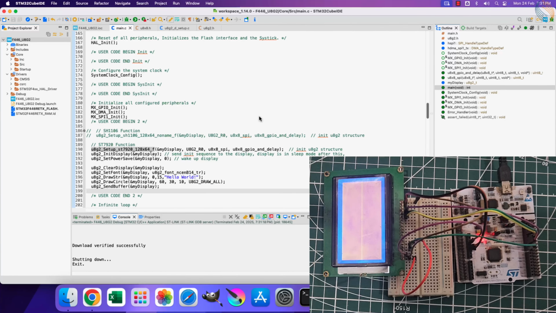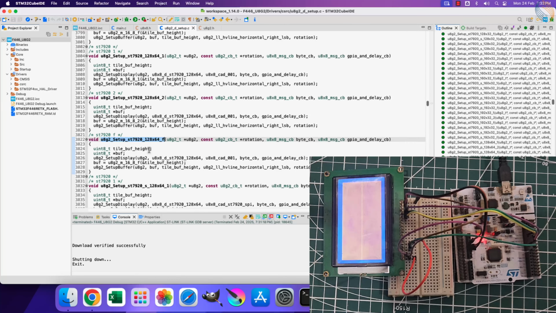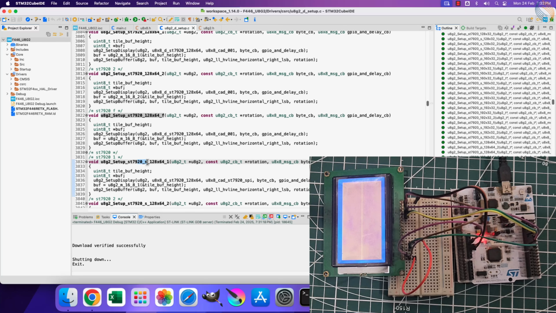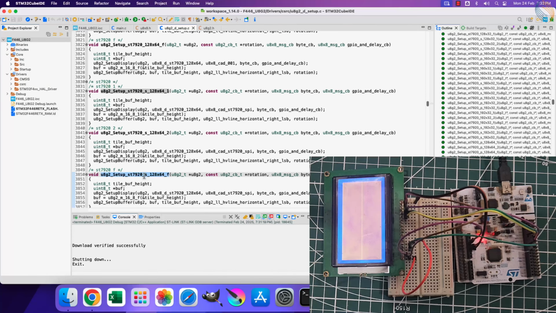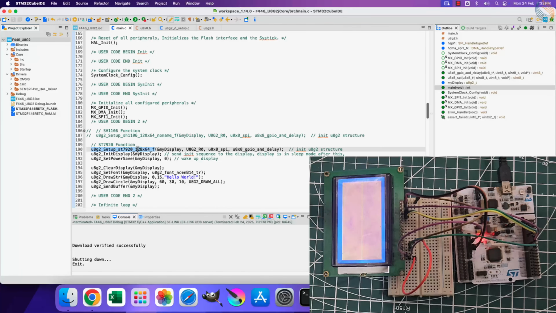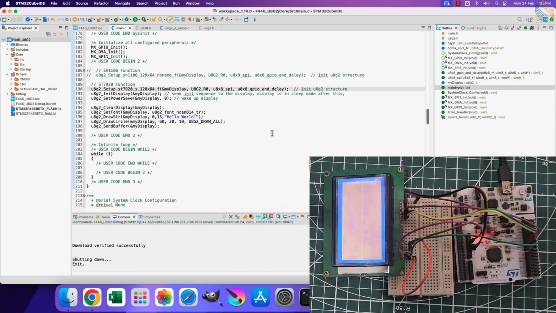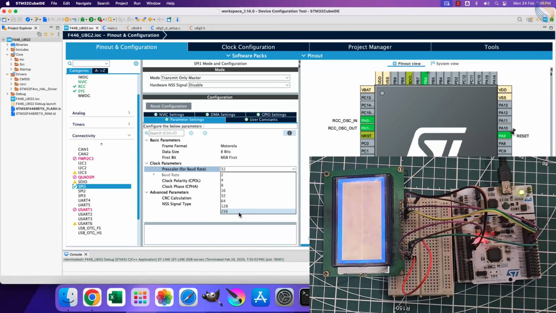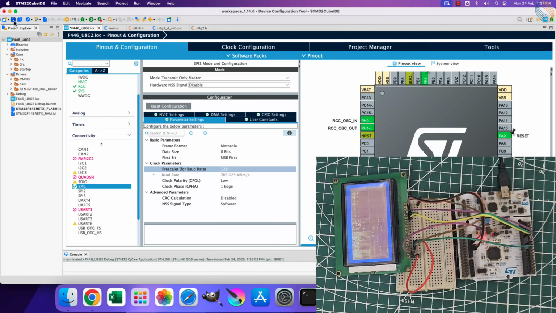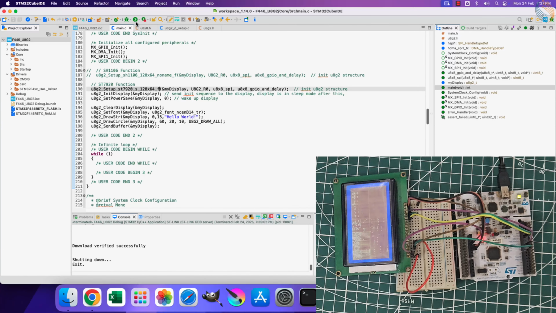It did not work, so we need to make some changes in the code. Let's use this variant setup function. Let's build and flash it again to the board. We still did not get the display to work properly. It might be happening due to the high SPI clock we are using. Let's reduce the SPI clock to below 1 MHz. Alright, let's build and flash it again.